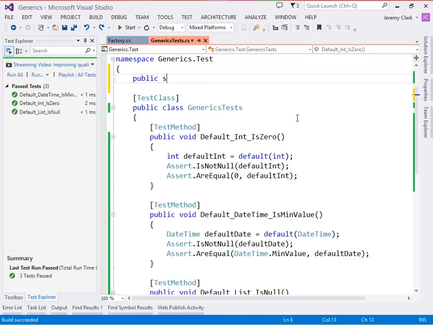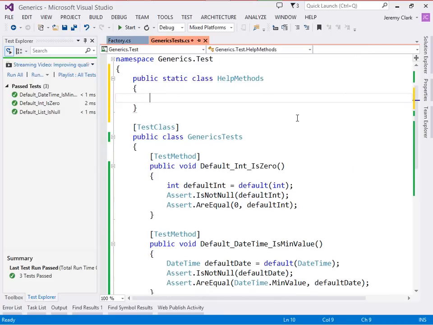So I'm going to create a public static class that we'll call HelperMethods. And what I want to do is create a method that will return the maximum value based on 2 parameters. So this will be a public static method and we'll return type T. And we'll say that this is Max of T. And for our parameters, we'll have value1 and value2.